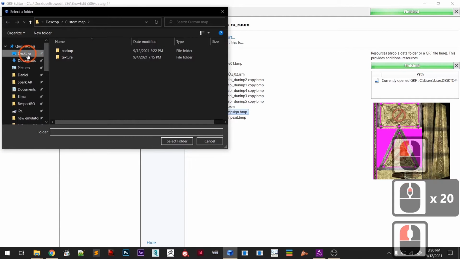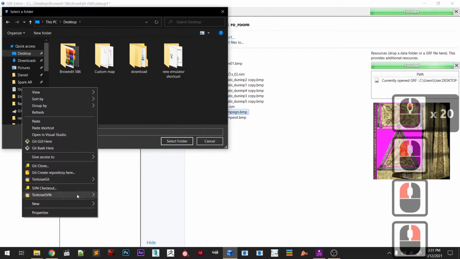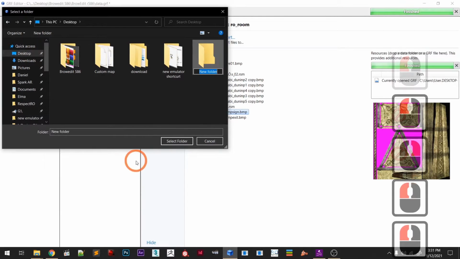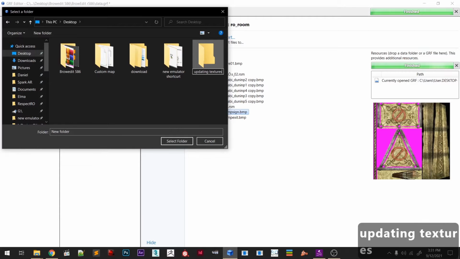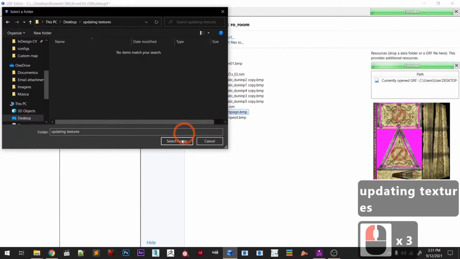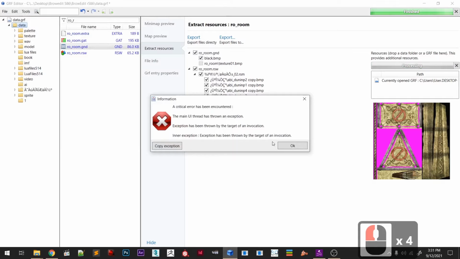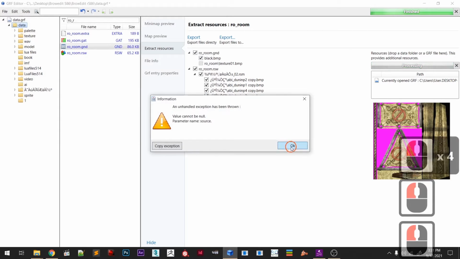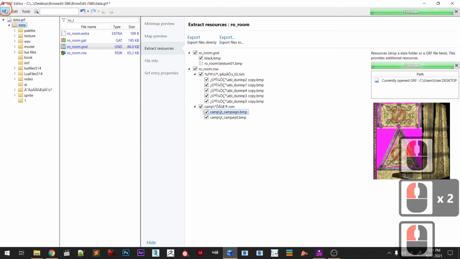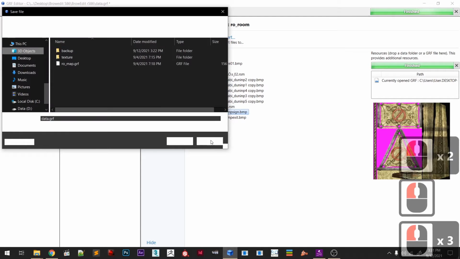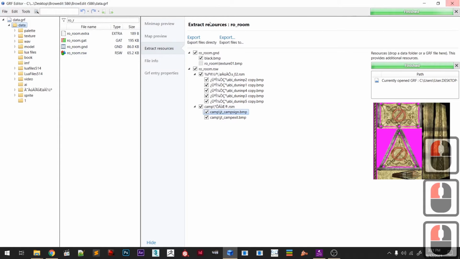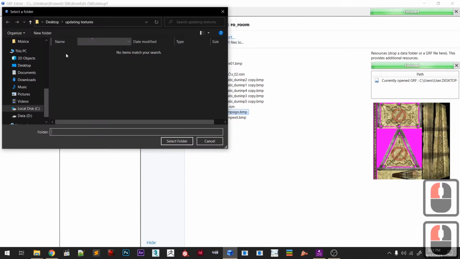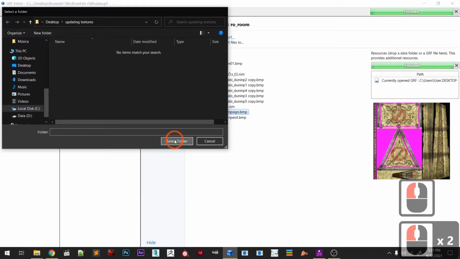to desktop. Let's create a new folder, and right here in this folder I'll name it updating textures. Select. Oh, okay. I need to first of all save the GRF. Oops. Damn it. Save it. Now, I believe I need to open again, but let's try.